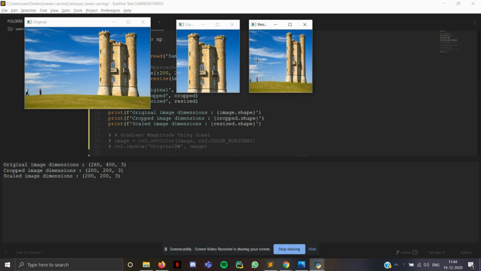As I mentioned previously, cropping the image will lose the image content, but the detail remains the same. Scaling here distorts the objects, which is clearly visible. These are the major drawbacks of using these approaches, and we will shortly move on to seam carving, which is a better way of resizing images. And I'll also be explaining how seam carving works.